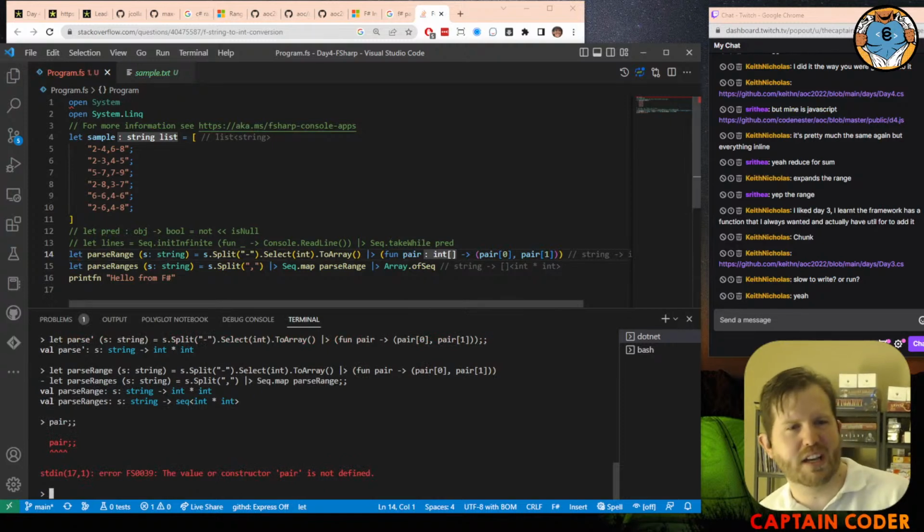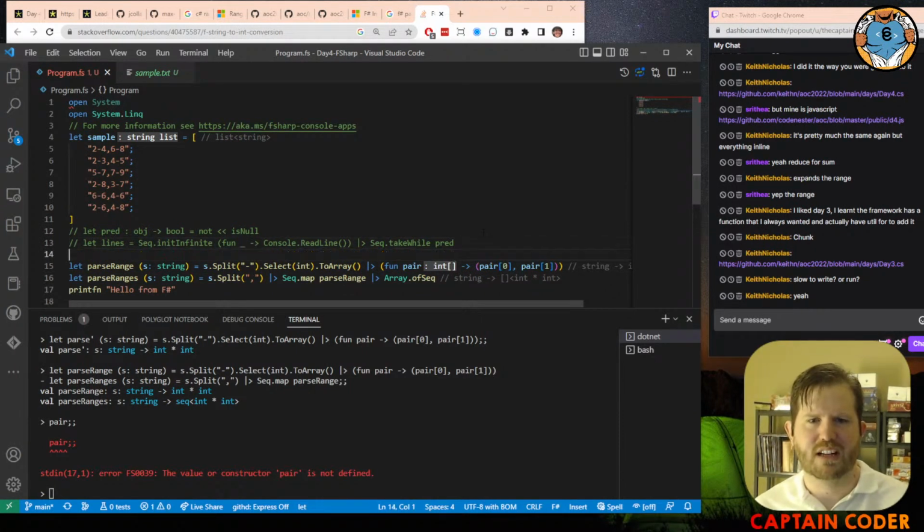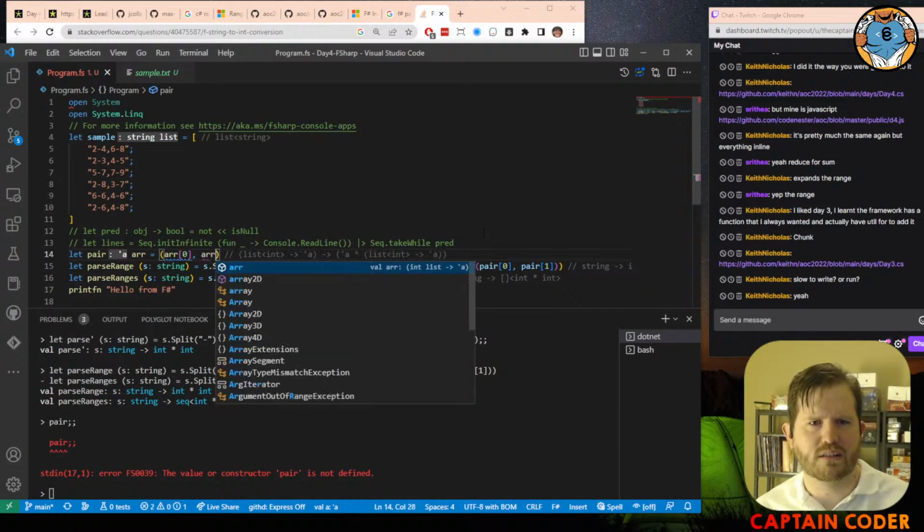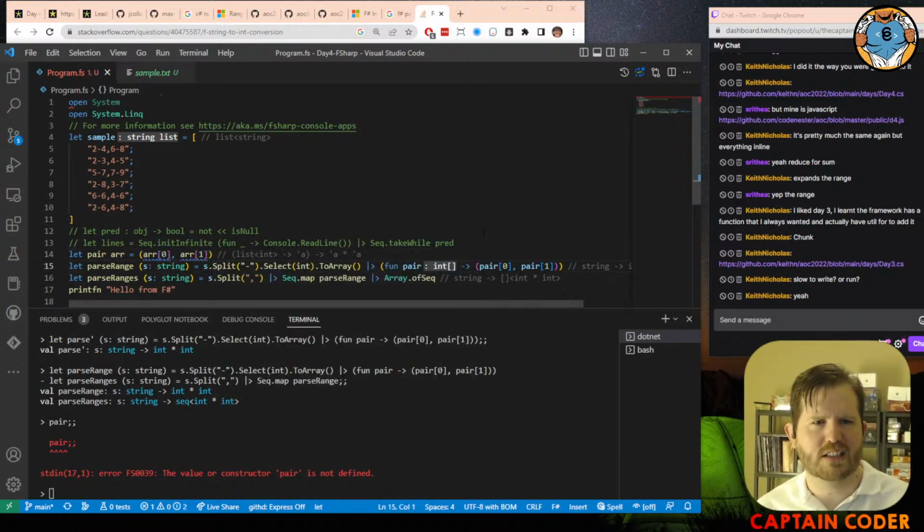This is where knowing the code base a little bit better would be nice. But I'm doing pair here, so I'm going to let pair of an array is equal to array 0, array 1. Let's see if it'll let me do this here. So now this gets fed into pair.